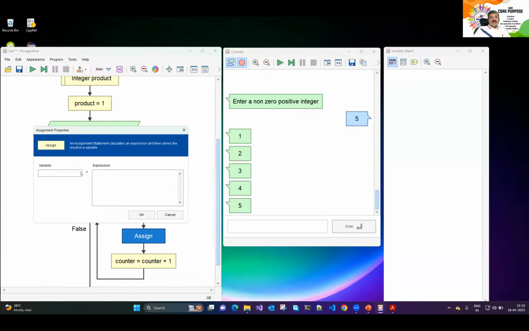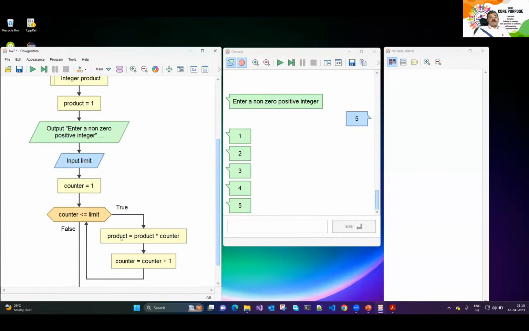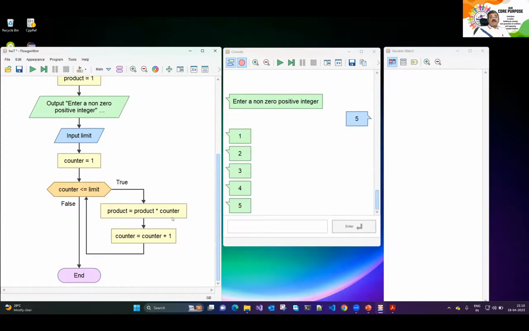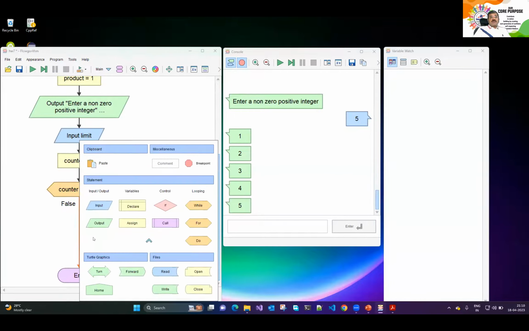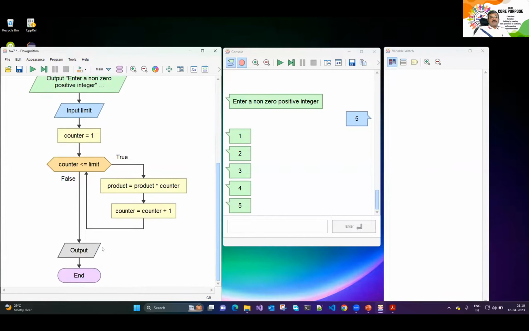Product that we had. And that product was to be multiplied with what? Product into counter. So if I say product is product into counter, what difference will it make? Let's try and do that. But once we come out of the loop, we'll print the value. So here is where we'll actually print the value result.